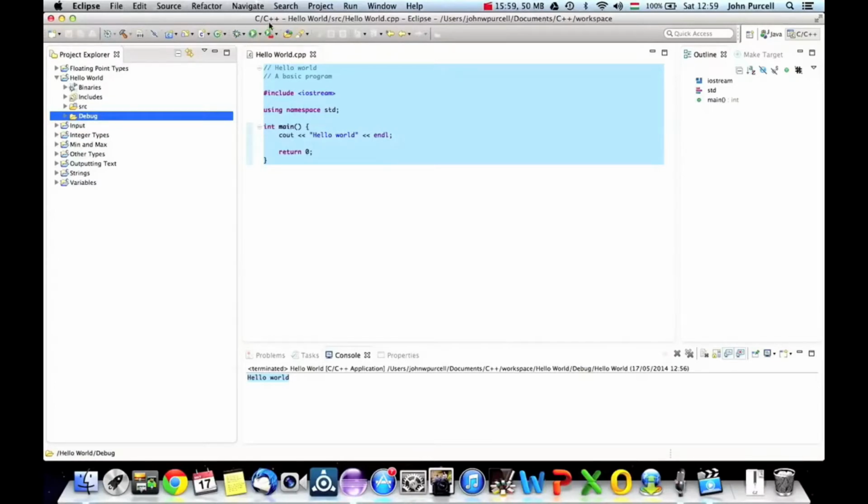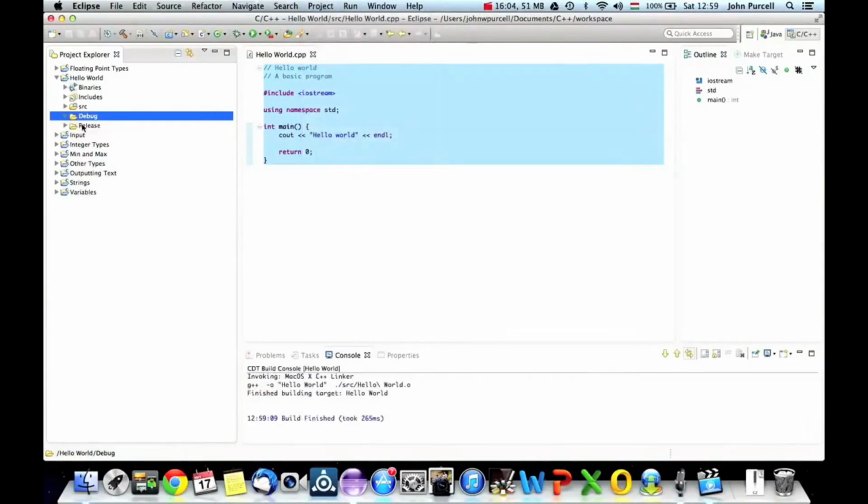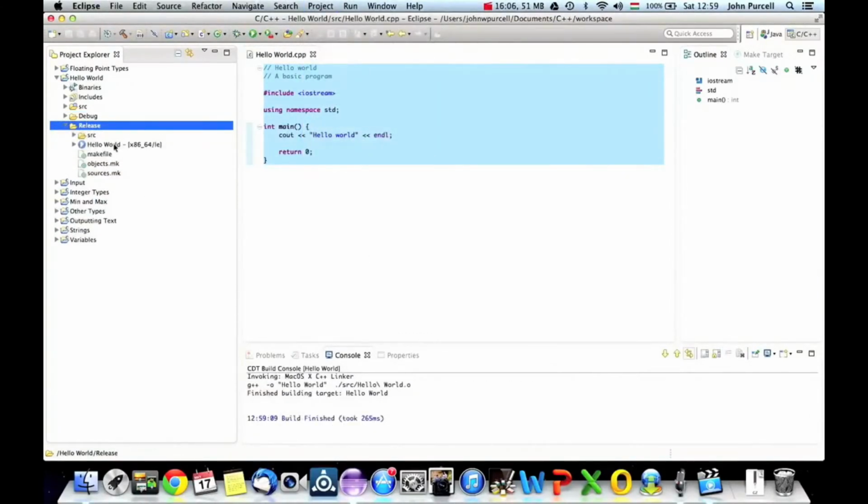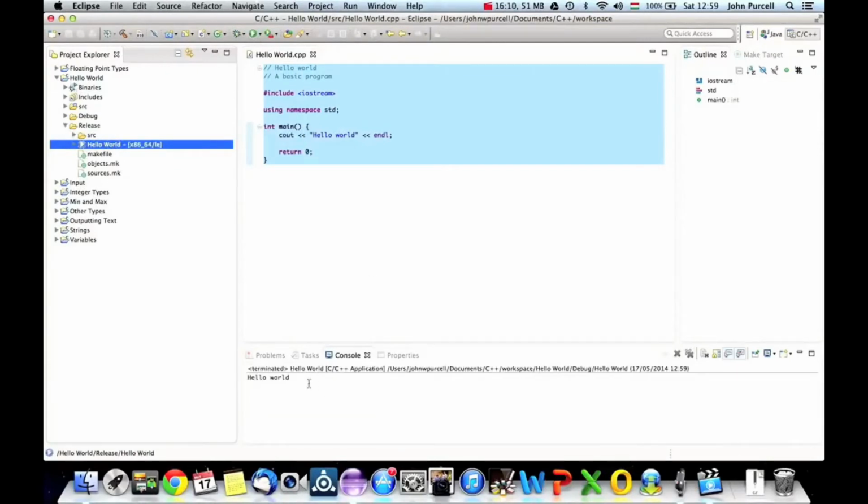And let's click project, build project. We've now got another folder called release. And if I expand that, this is actually our program, and I can run the release version as well. And it says hello world. Let's now, so here's the source folder with hello world.cpp. Let's just go to the console and take a look at this.